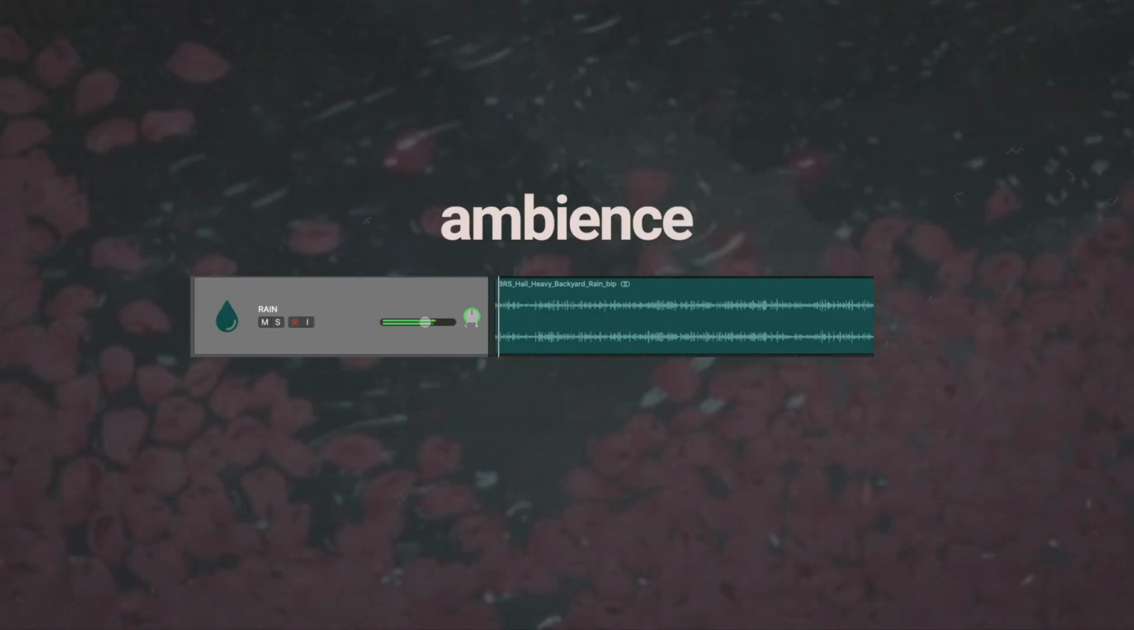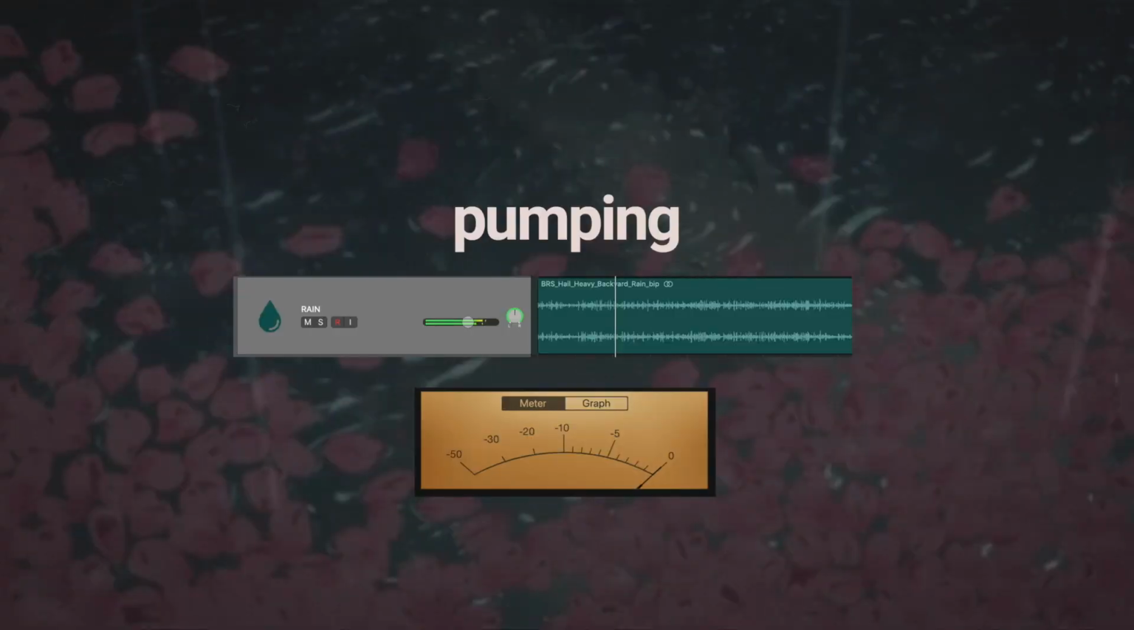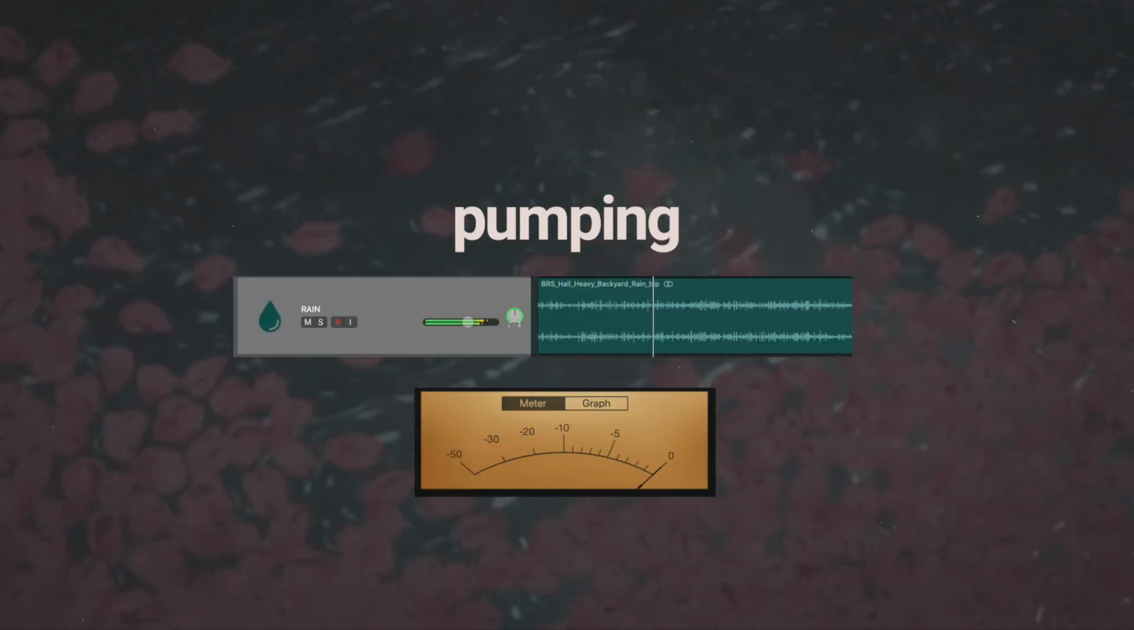So in most of my music, I like to have some sort of ambience. And to give it some motion, I commonly sidechain it to the kick, so it will duck out of the way when the kick drum hits. So yeah, that's a classic example.